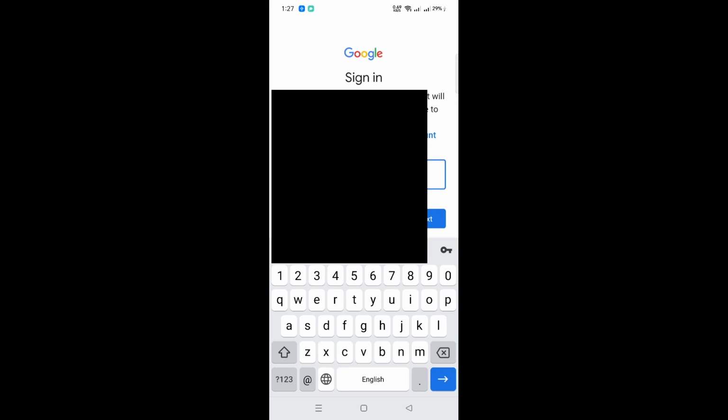2. Sign in with your email address. Once the app is open, you'll be prompted to enter your email address. This is the address you created when you signed up for Gmail, usually in the format of username@gmail.com. Type it carefully to avoid any typos.